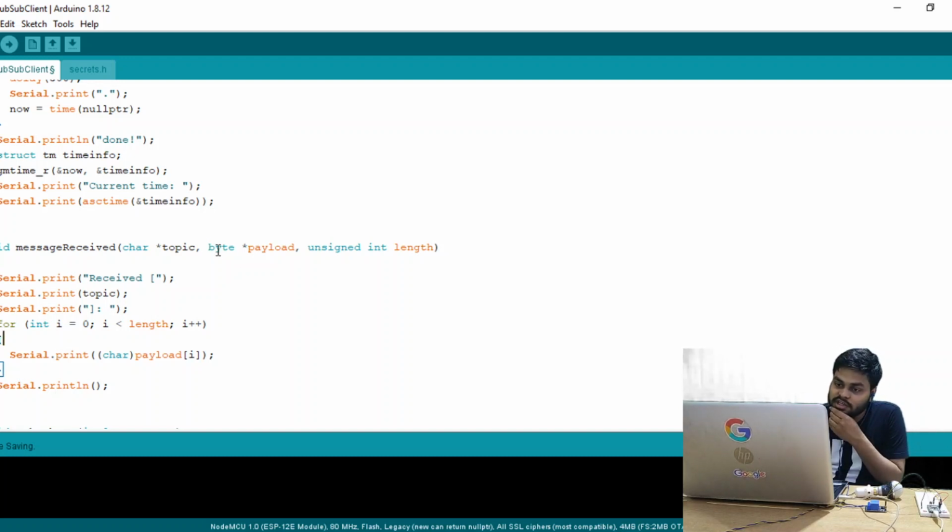We can see here that the payload is in bytes. So we need to first convert it into a string, so that we can easily compare it with some value.